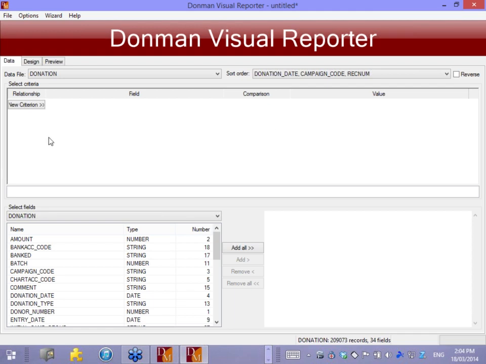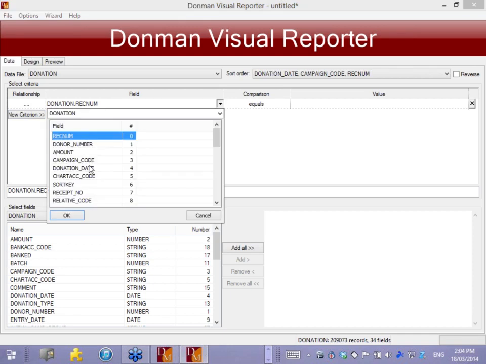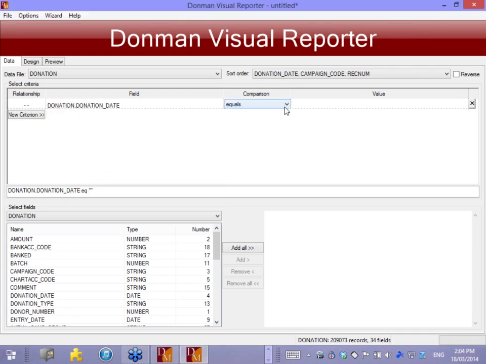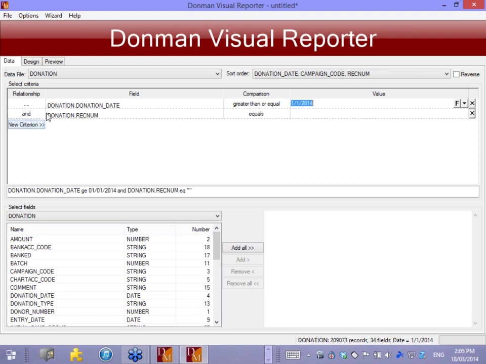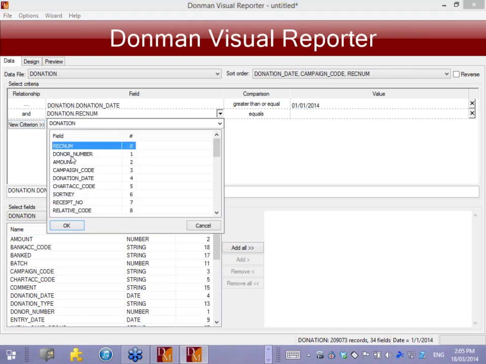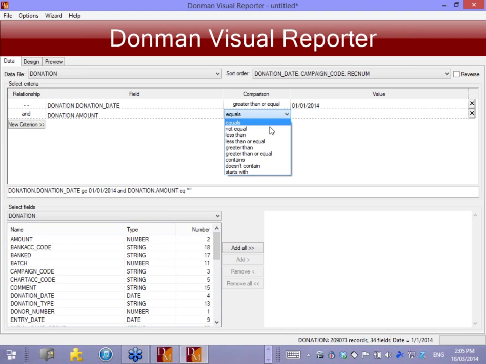So what I'm going to do is put my 2 criteria in. I'm going to say I want donations where the donation date is greater than or equal to 1st of the 1st, 2014. So that I want to know about everybody who's given at least a single donation of $100 or more this year. So my next criteria is going to be donation amount greater than or equal to $100.